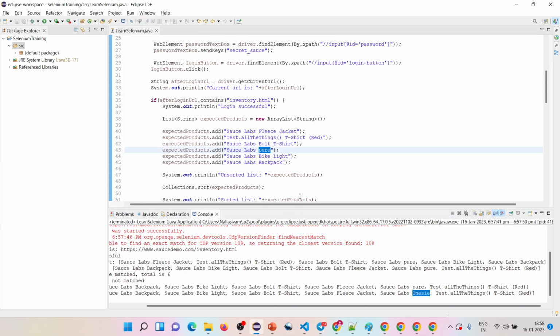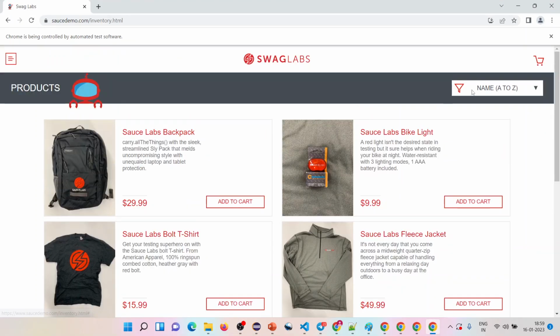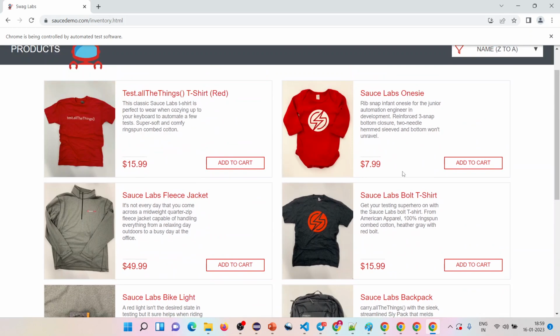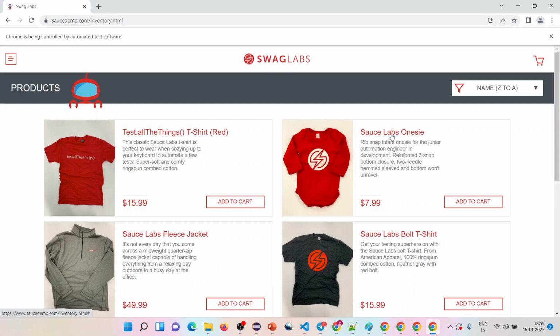I changed it. Let's see again. Okay guys, if you have any doubt, let me know in the comments. We will discuss further. In the next session we will see how to sort. See, here it is displaying from A to Z, so in the next session we will see how it displays in descending order, and whether it is displaying in descending order correctly or not.